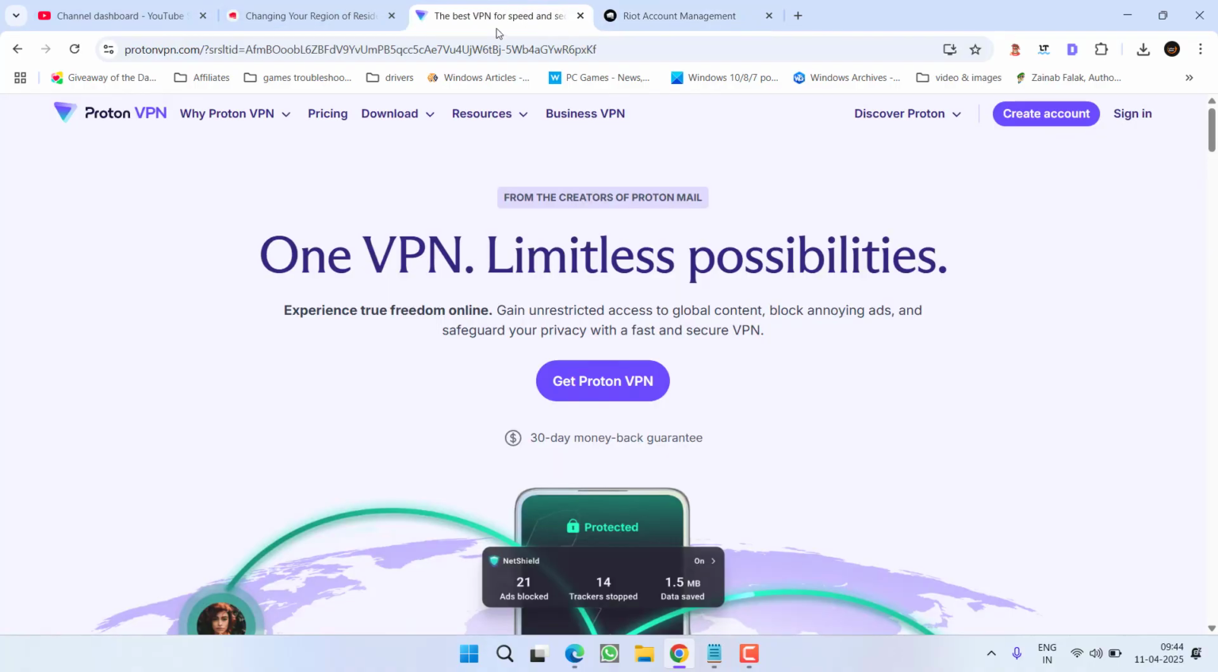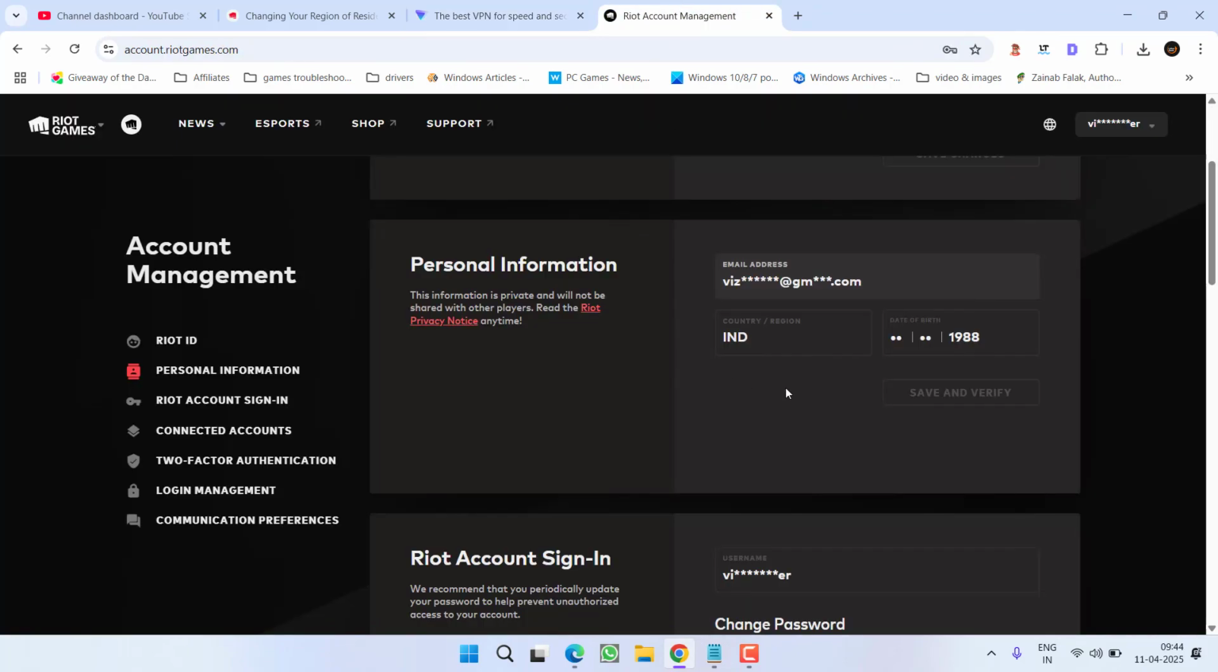And if you still want to play, you need to take help of a VPN. If you want a free VPN, Proton VPN is available. Go ahead, download it onto your system and then use this VPN, and make sure you select your friend's region by checking right over here, country or region.